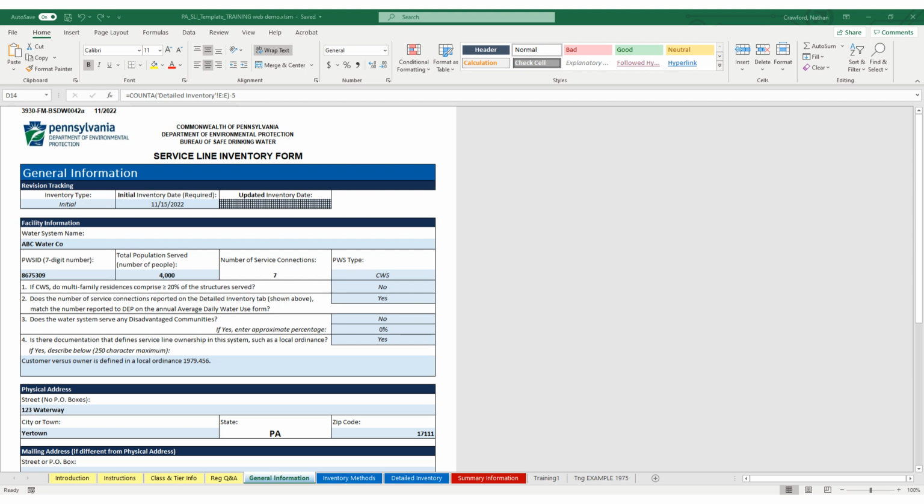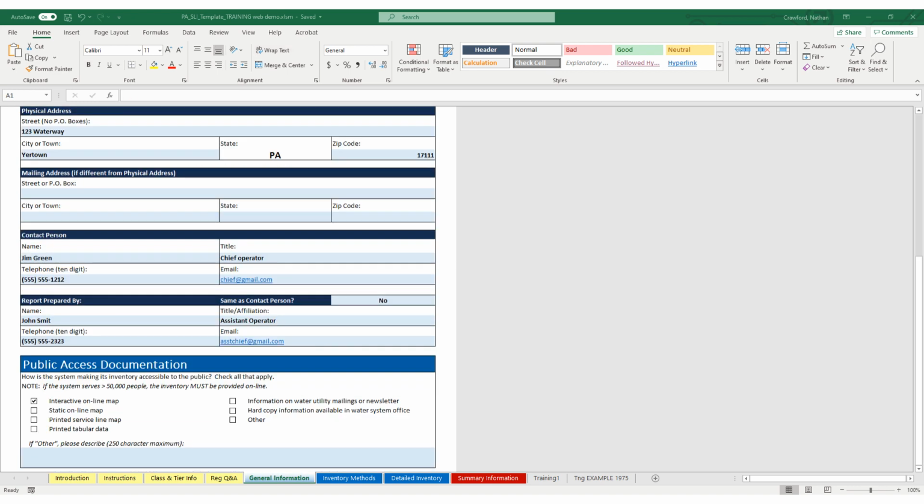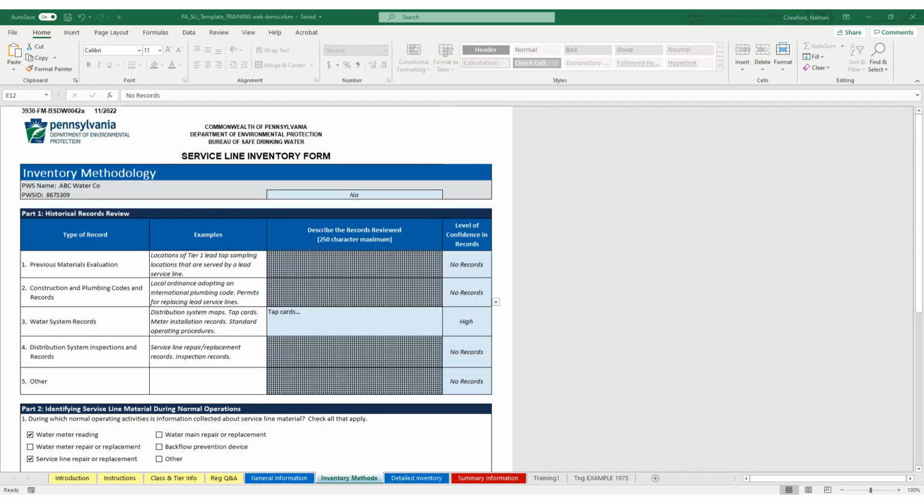Don't worry about accidentally overwriting an auto-calculated cell, as these cells are protected and you will get the pop-up warning that just displayed on the screen. Scroll down and you can see that this tab asks for the physical and mailing addresses of the system, who the contact person is, and who prepared the report if they are different from the contact. The last piece of information asked is how the system will make the service line inventory information available to the public.